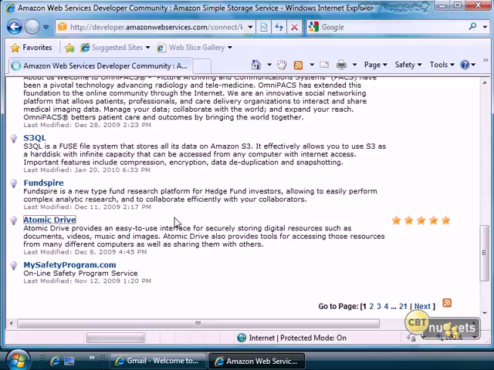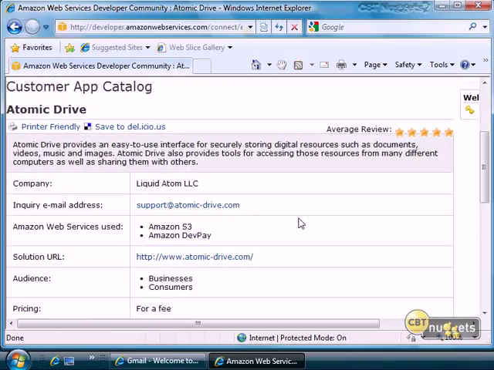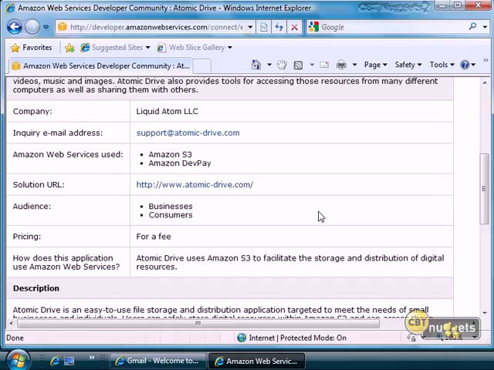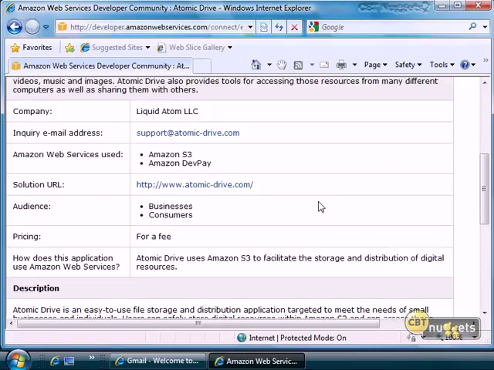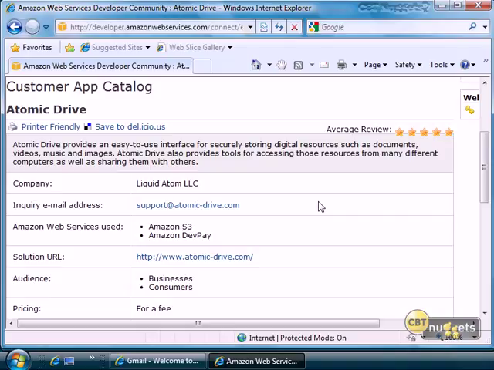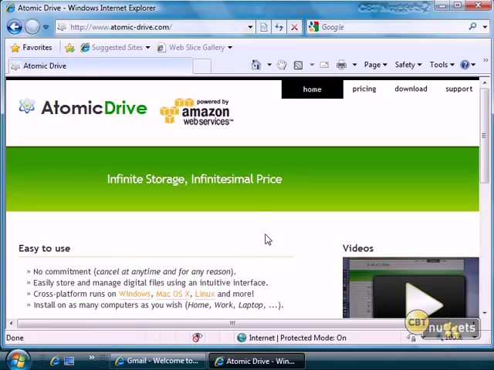You click on Atomic Drive and it's going to give you some more information about the application and what you can do. And then what we're going to do, obviously, is go ahead and download it from the Atomic Drive. Now again, the pricing, your mileage may vary on what you want to use, but we're going to go ahead and click on the atomicdrive.com. That's going to open up here for Amazon Web Services.